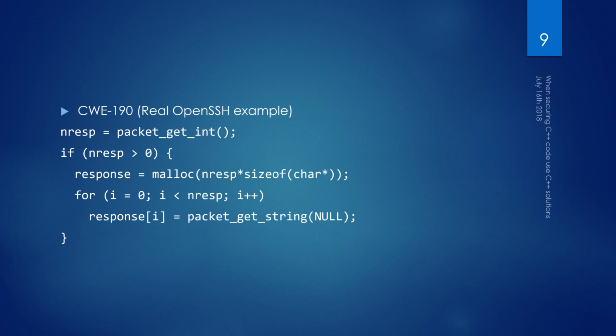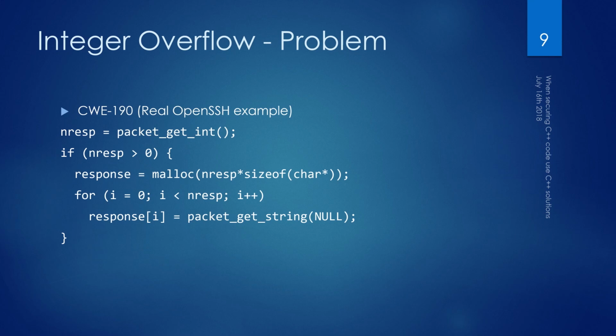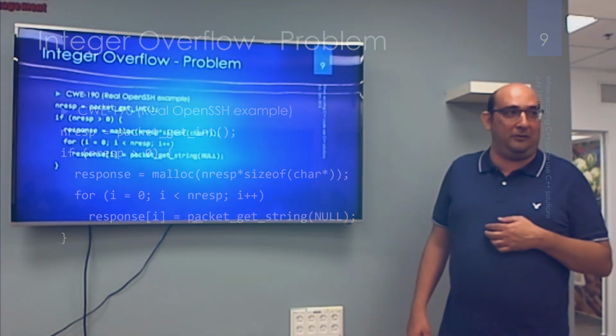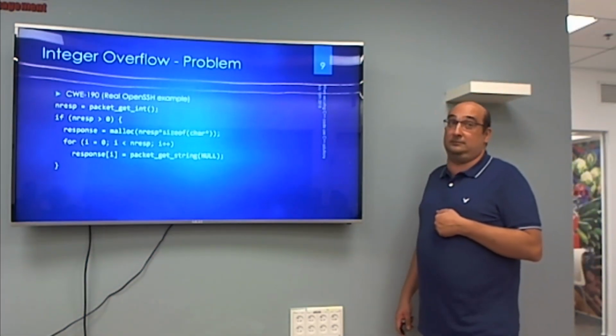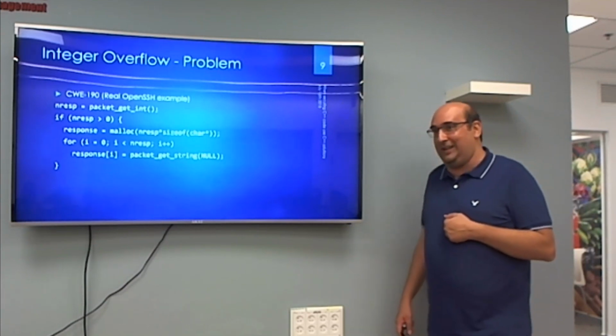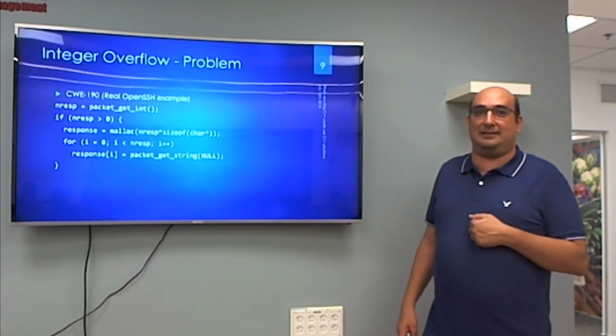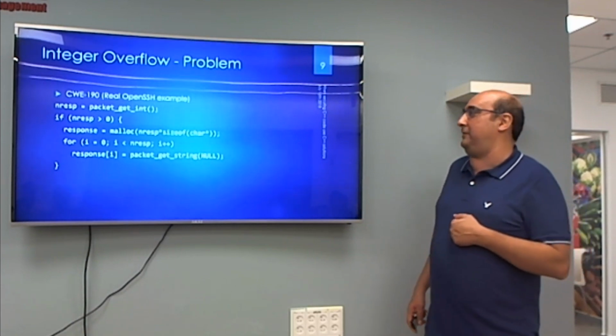Knowing failure of malloc, overflow of nrest multiplied by the size. Right, integer overflow. People are not so much aware that integer operations can overflow, and in the language, well, depending on what language we are talking about, it is most of the time undefined behavior, if I'm not mistaken.